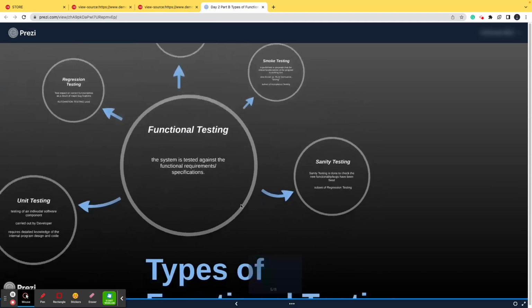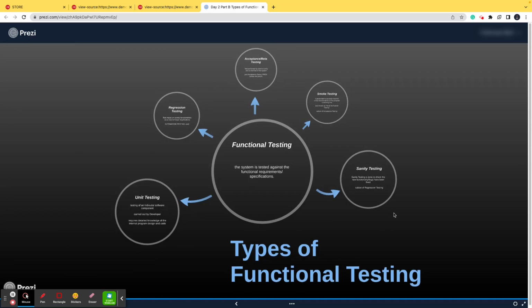That's all. So these one, two, three, four, five. These five types of functional testings are the most critical one, and you do get asked questions on these. So I hope that with the short explanations and the demo website, you were able to understand or get a gist of types of functional testing.